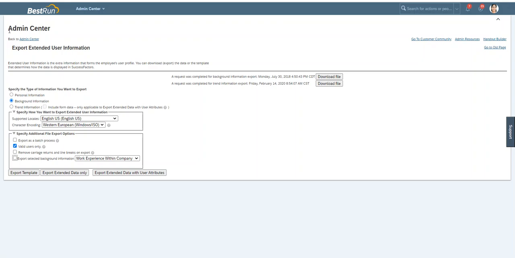And if your system has many records, then the export file definitely would take time. It might take maybe more than 30 minutes as well. So for the testing purpose, since my demo has many records too, we'll not export data for all the background portlets which I have. I'll export data only for one of the background portlets, which is work experience within company. So just select the background portlet and click on export extended data.